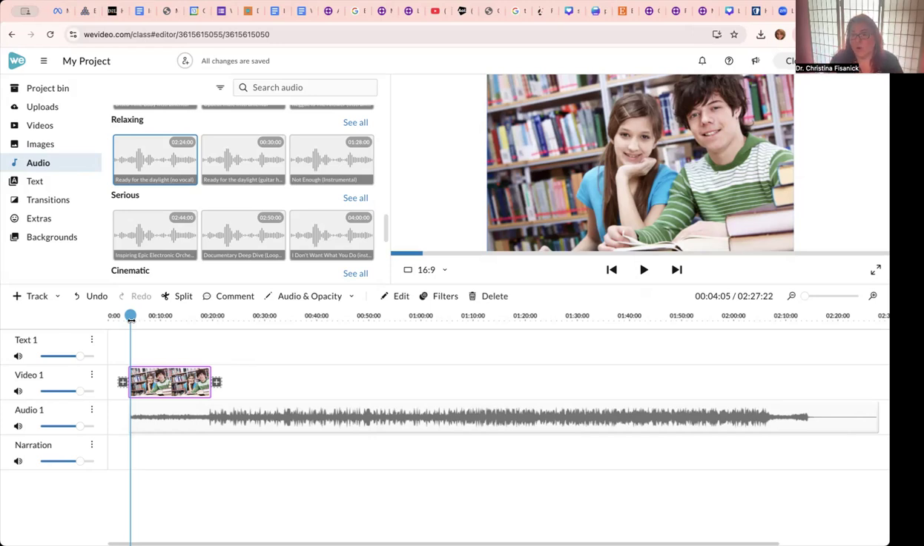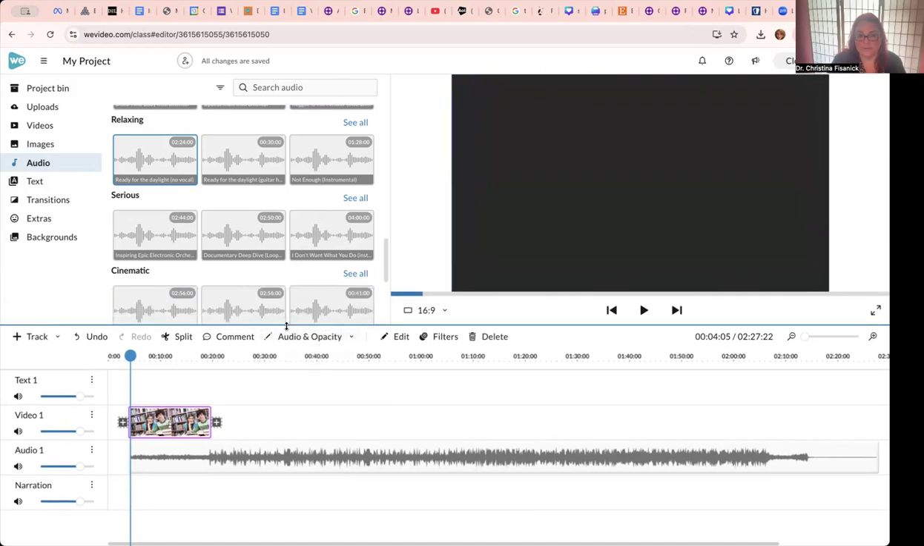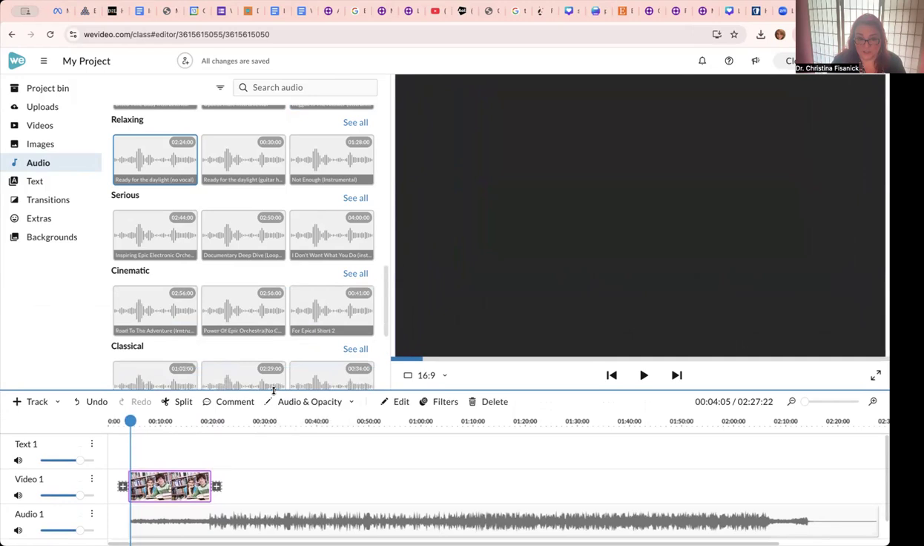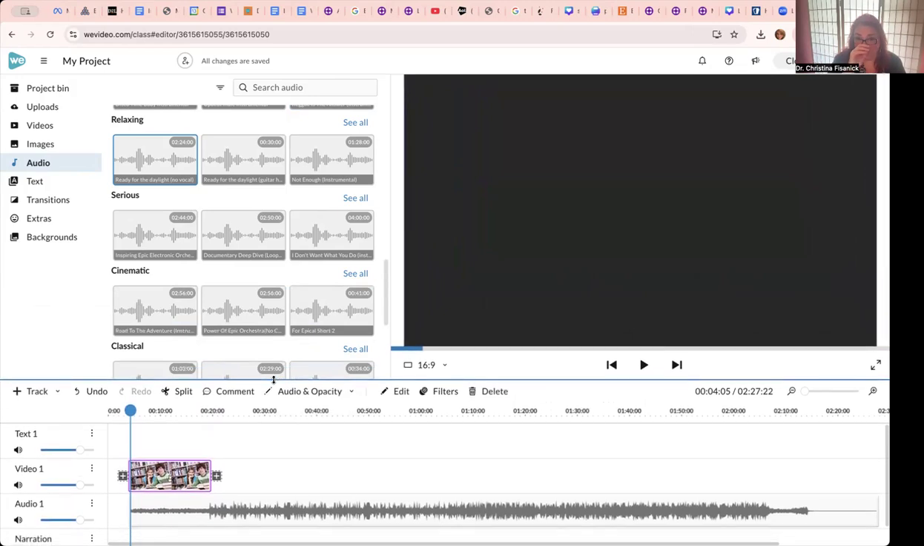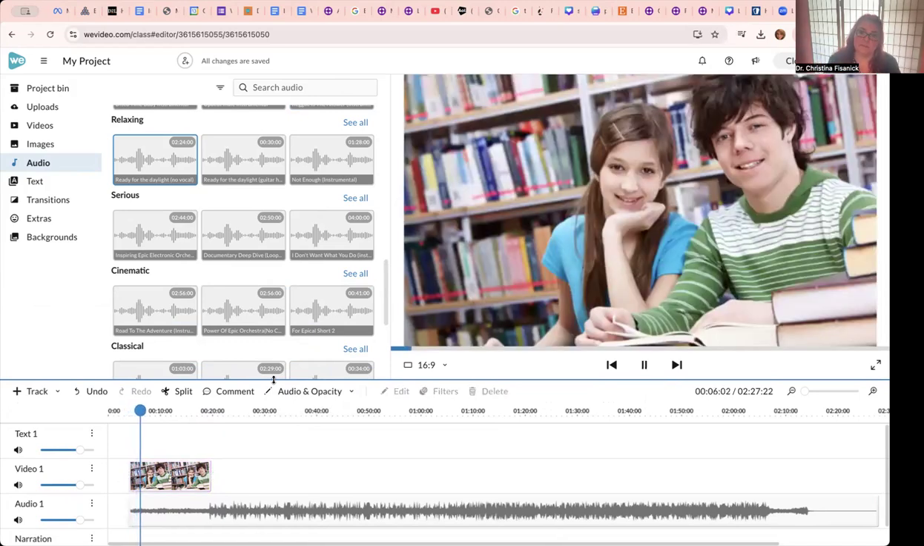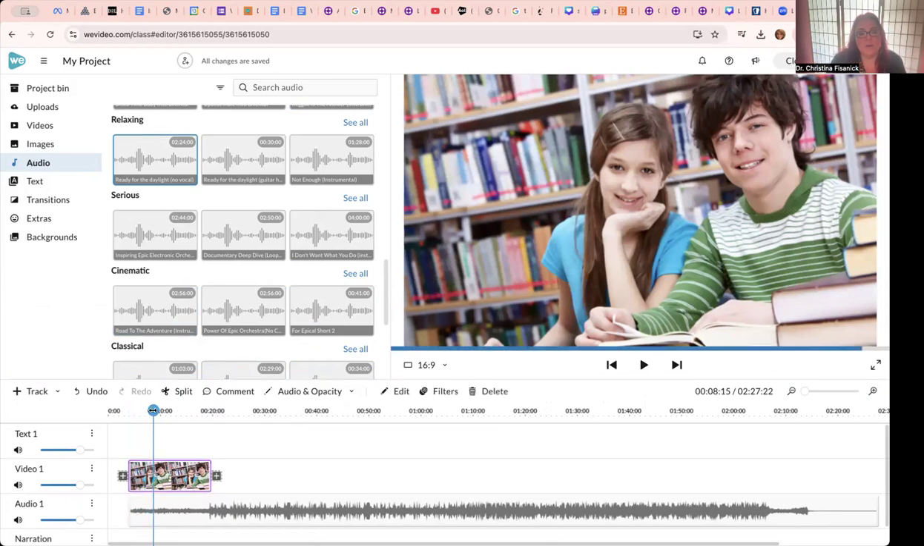So let's watch this. I'm going to shrink down the timeline again, just so we have some room to actually look at the digital story. And so we've got one image on the screen and a little bit of music in the background. How lovely, right? So we wouldn't, though, leave that image on the screen just like that.